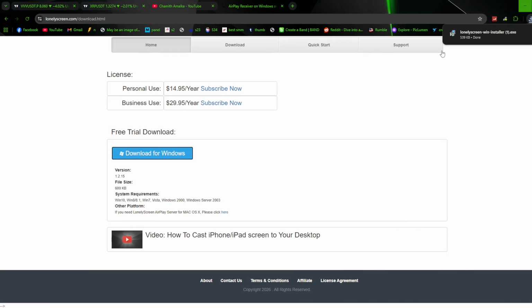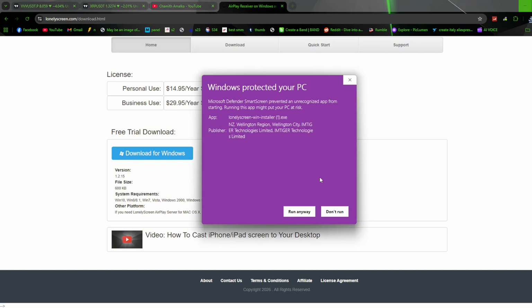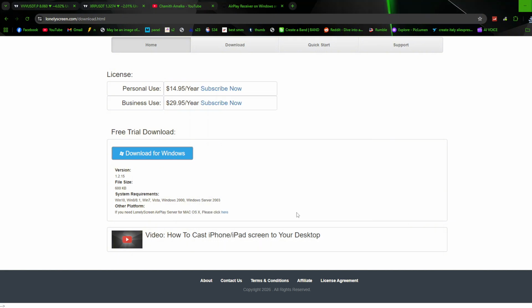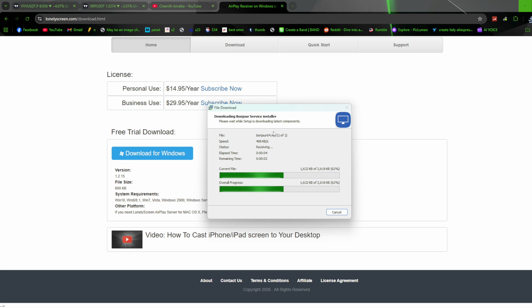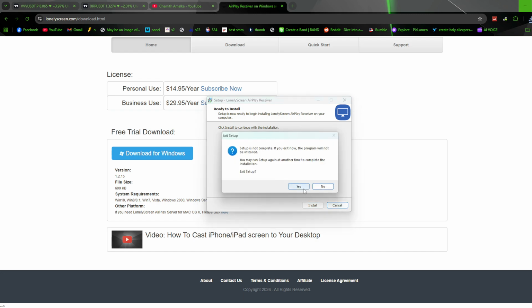Then you want to click this downloaded file, and you can click more information and click run anyway, then click yes. Then this application is installing. I will cancel this because I have already installed this software, Lonely Screen. Wait, I will show you.